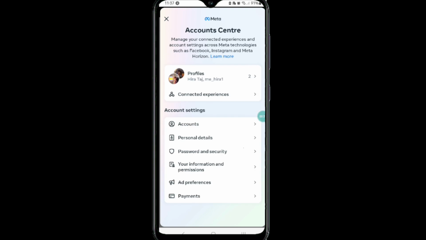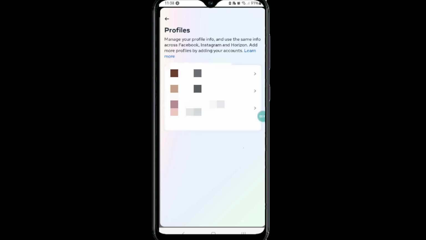Here you have to select your profile by clicking on the profiles option. After that, it will open this page. Here you have to click on your Facebook profile. Once you click on it, now it will redirect you to this page. Here you have to click on the name option.